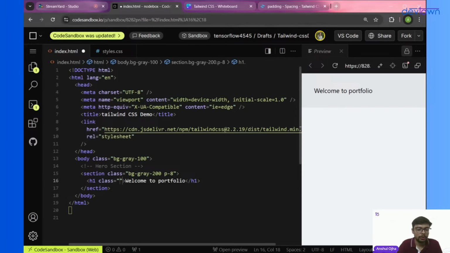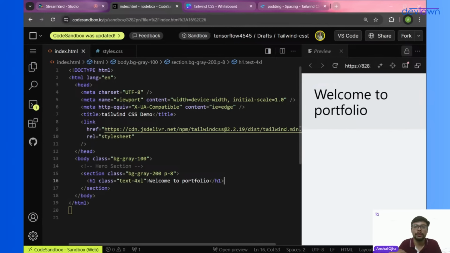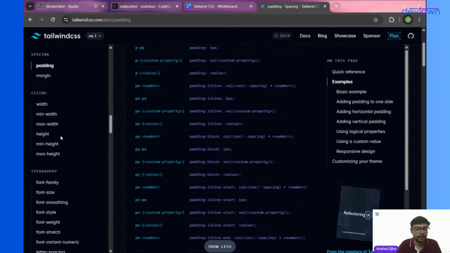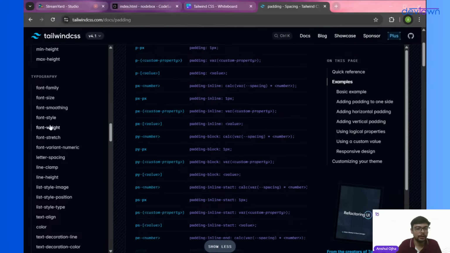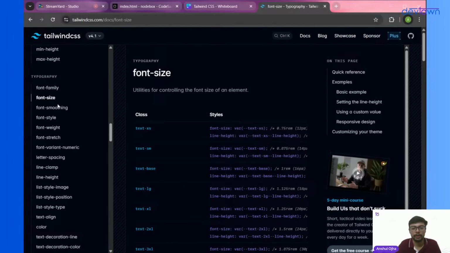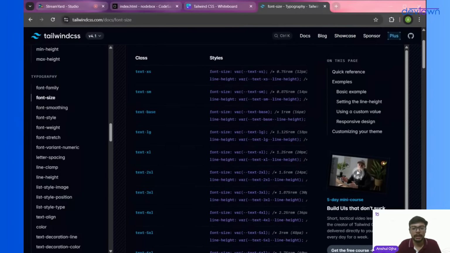Fine. So I have this welcome to portfolio. Now I want to style this up. The first thing that I want is my text size. For that reason, I'm giving it a text of 4XL. Now let me get to my text sizing. Under typography, you will have a font size option, and over there you will have different options.